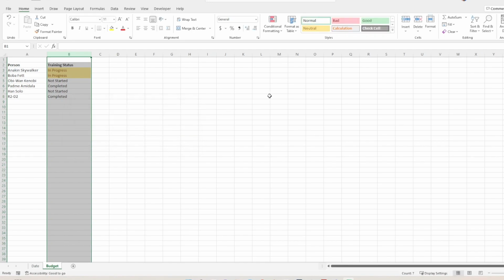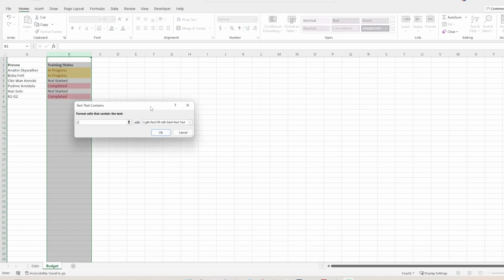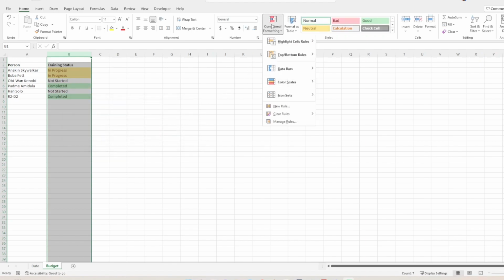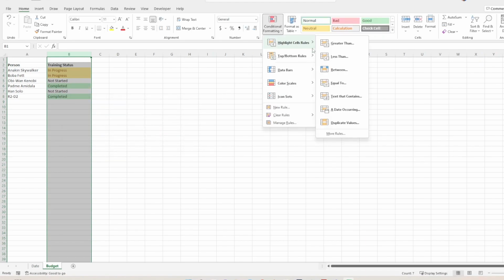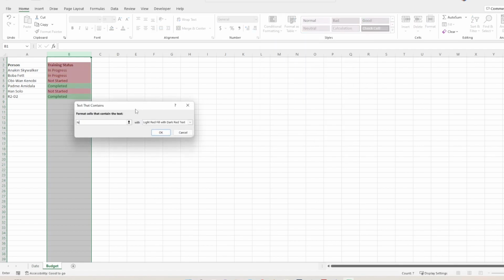Next, I'll do completed. So again, conditional formatting, highlight cell, and then text containing. Type in the word completed, and in this case, I'll choose the green fill. And lastly, I'll do the not started. So again, conditional formatting, highlight cell rule, text that contains, and the word not started. And then I'll click on OK.